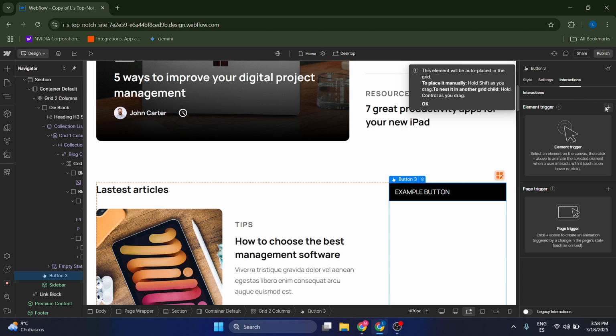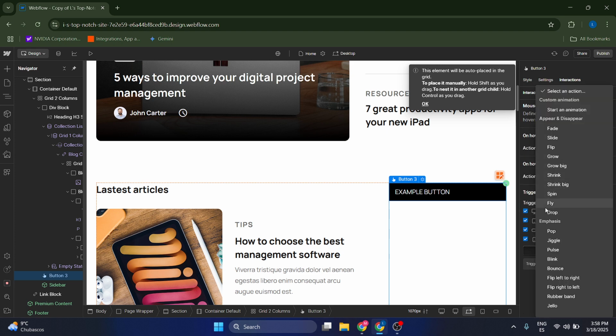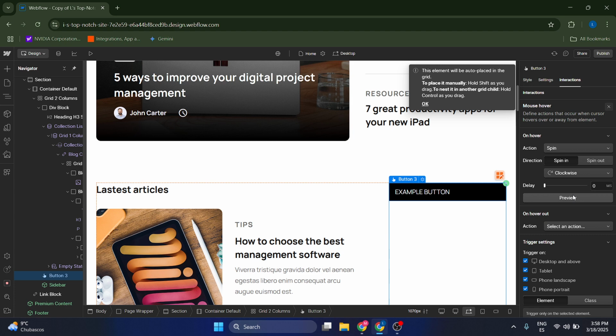You have to click on element trigger, mouse hover, and then you have to select an action, okay? Usually you want to select something like grow, flip, slide, pop, things like that are going to be pretty common, okay? In my case, I'm just going to do something like spin, for example, okay? Just to see how it looks, okay? And you can add a small delay to make it look more natural, okay?